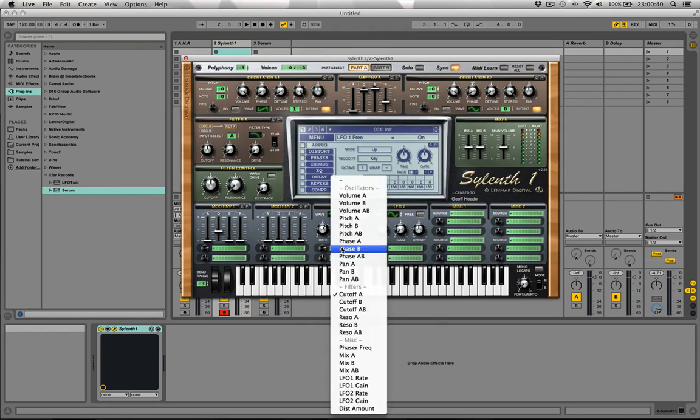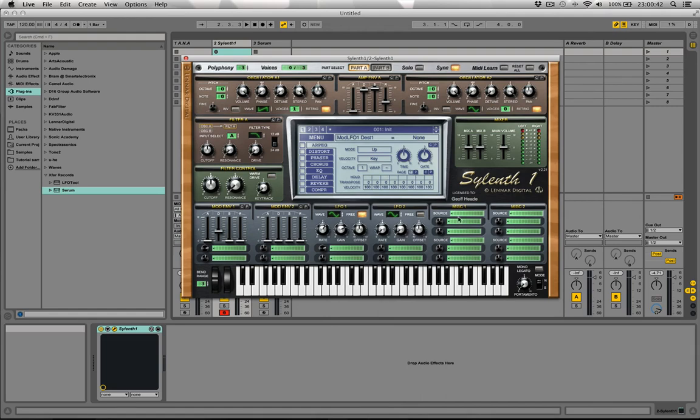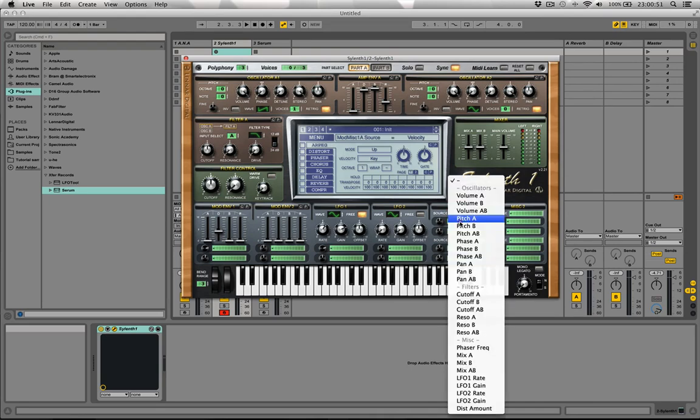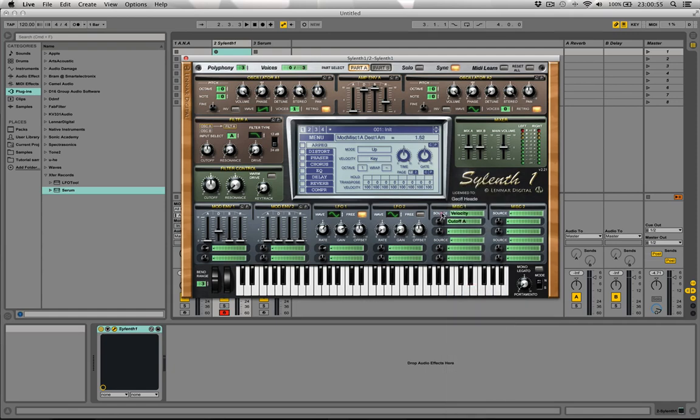And then lastly, on Sylenth, you've got the freely assignable modulation matrices over here. So you can use velocity, for example, to control cutoff, like we've done before. So let's give this some value. And what will happen now is the harder I hit the note, the higher the cutoff value will be.